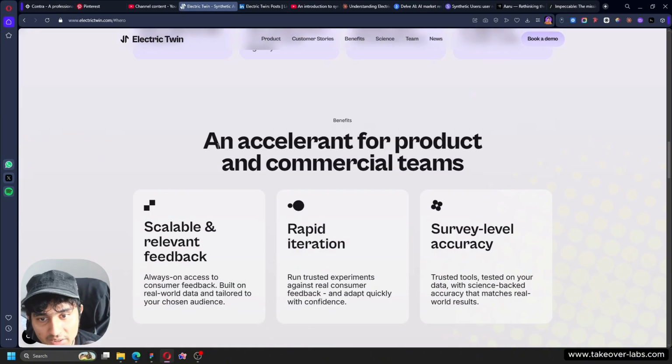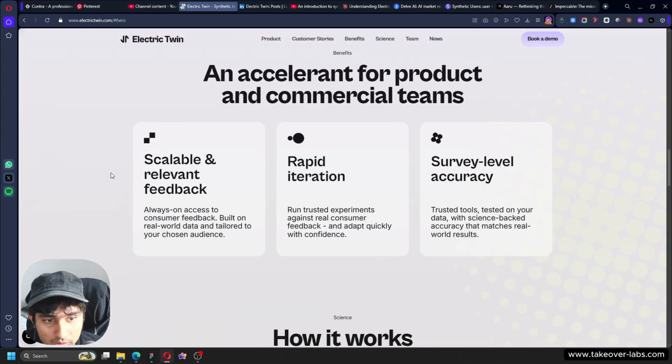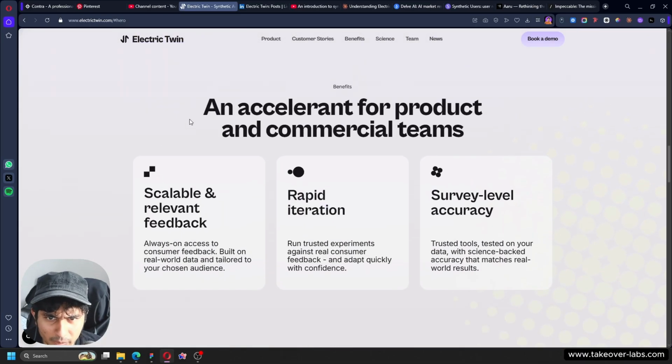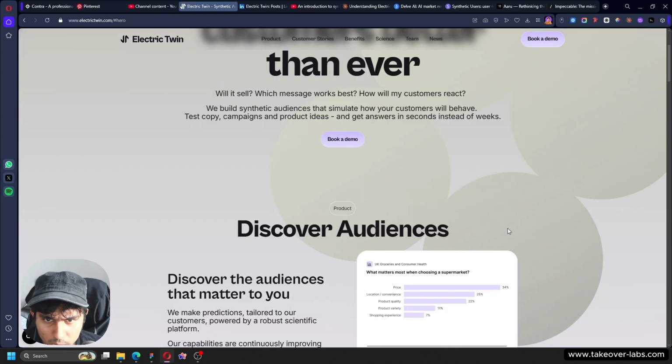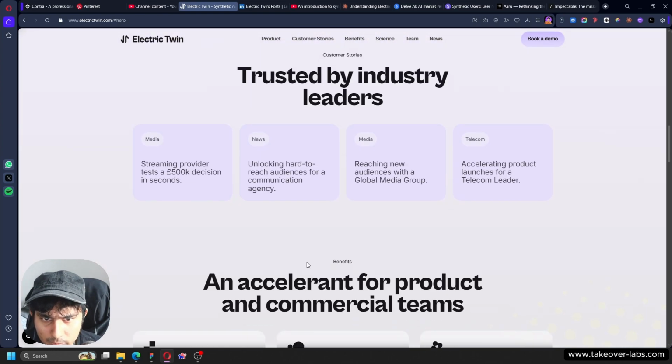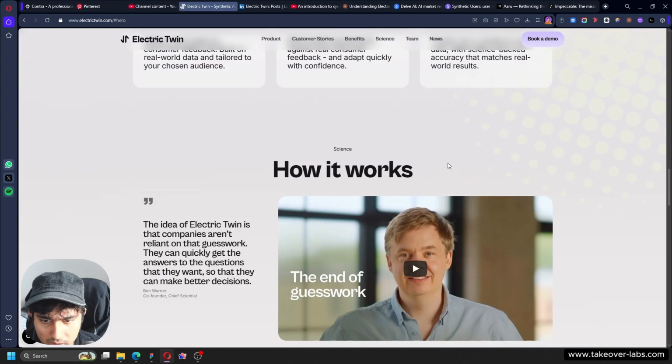And then benefits, an accelerant for products and commercial teams, scalable and relevant feedback, rapid iteration, survey level accuracy. Okay, this is fine. I think benefits definitely needs to be shown. I think it should have been added before this. Then comes commercial story, but yeah.